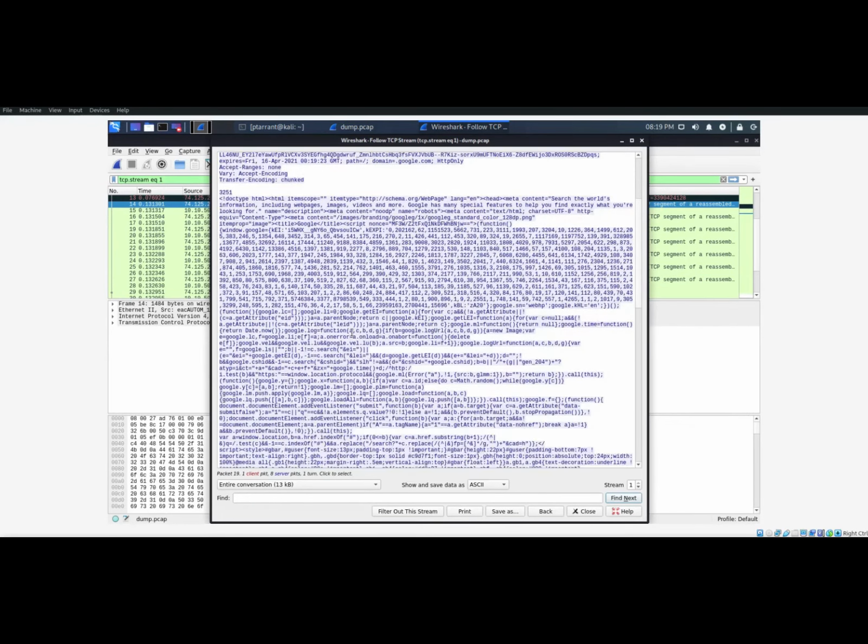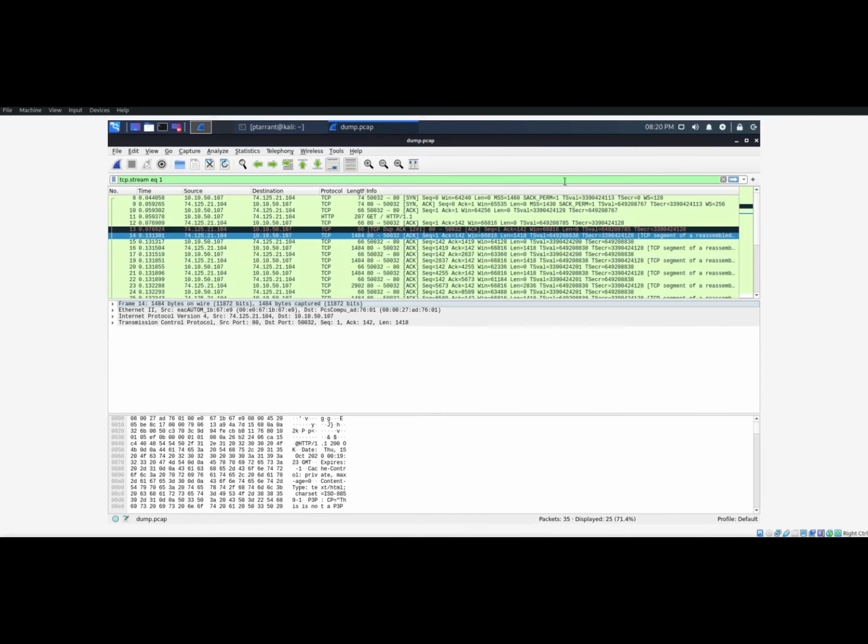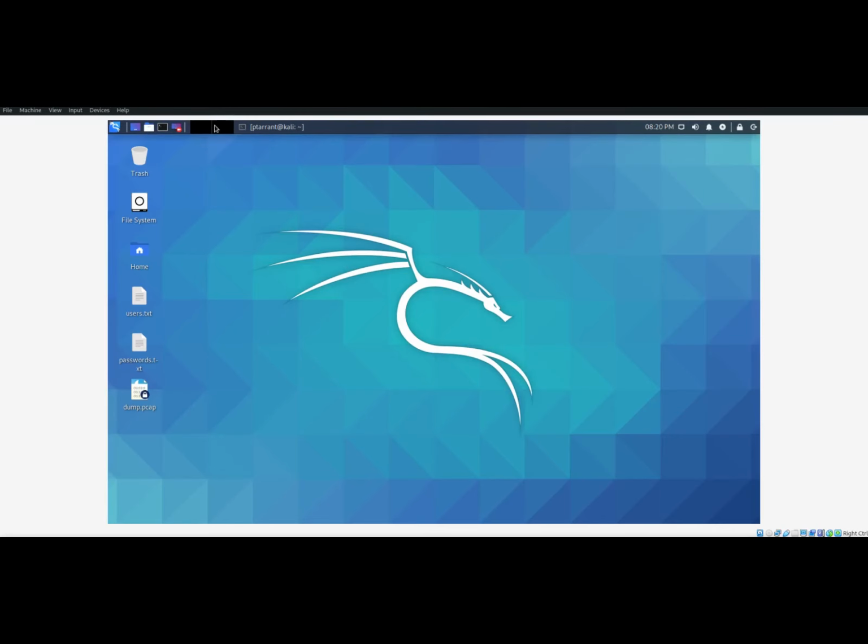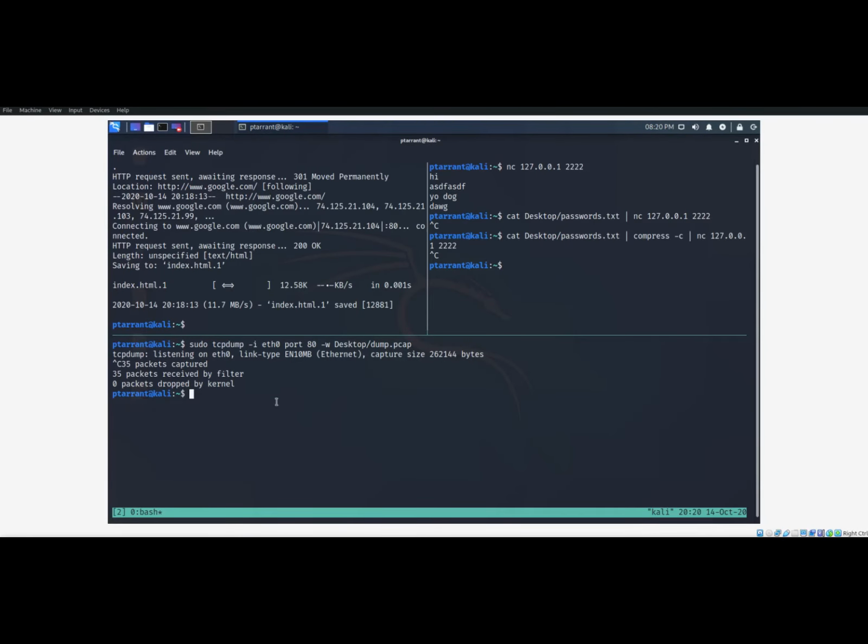So now let's couple this data, right? This information we just figured out. Let's couple that with the ability to possibly do some nefarious things.